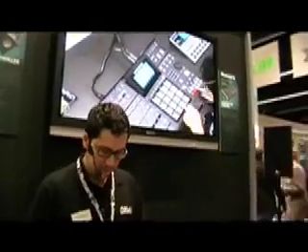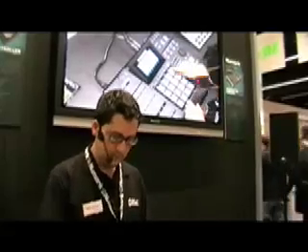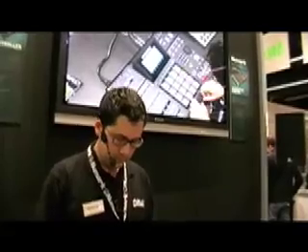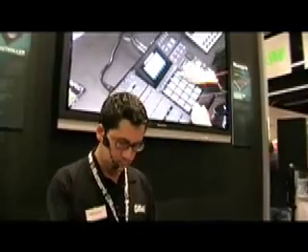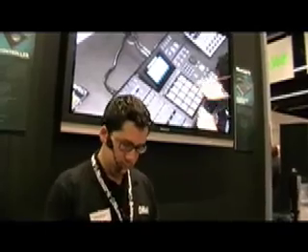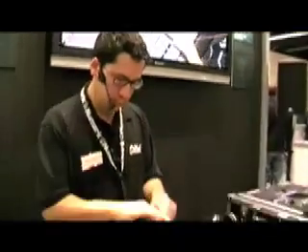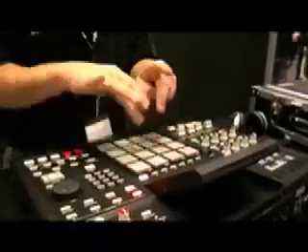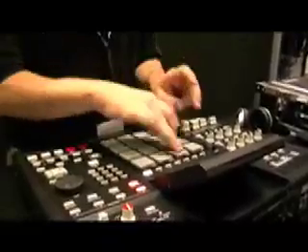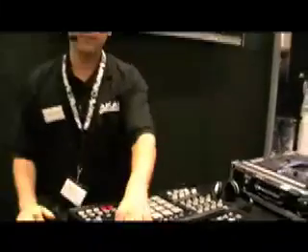So I use that drum, and this is without even using the sequencer. So that's some of the performance features.